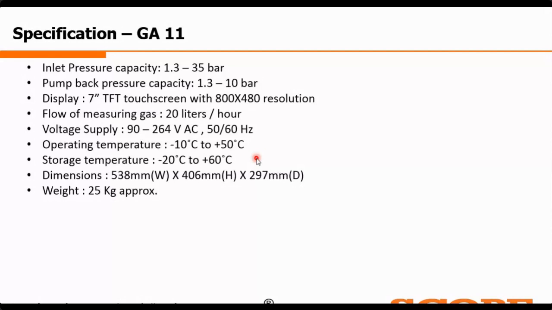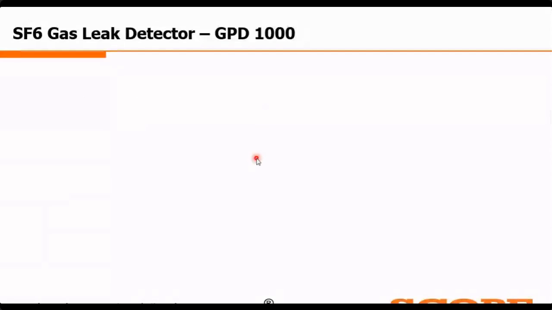This is the last part of our presentation. We have already completed the SF6 maintenance solutions. There we have observed the GFU series. Here we have completed the quality analysis of SF6, the gas quality analysis part. Last but not the least, we have the leak detectors. Previously, I told you that there are two models. One is the GPD 1000, and the other one is GI 10.